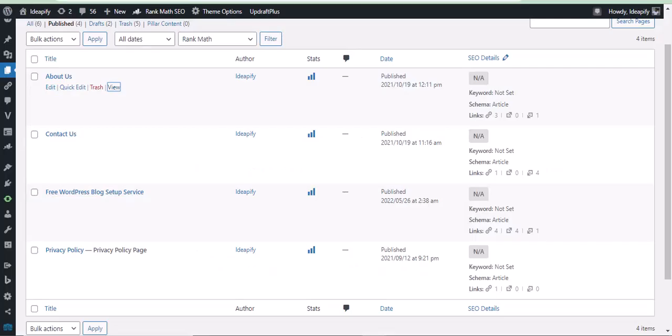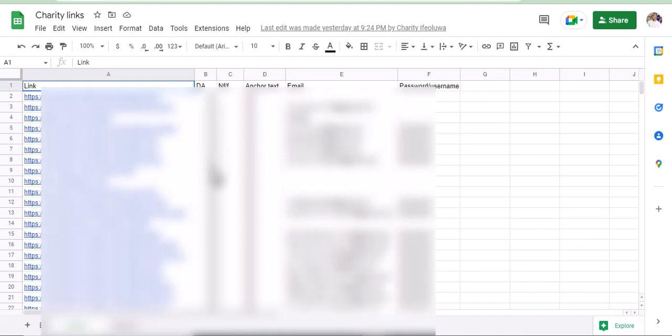So the next step is for me to copy the backlinks I have built. This method of getting backlinks indexed is very good for bulk indexing. Maybe you build a lot of backlinks and you want to get them indexed at the same time. You can use this method. So I go to the place where I save my backlinks. These backlinks here are a combination of some of the backlinks I built for my site and for a client.